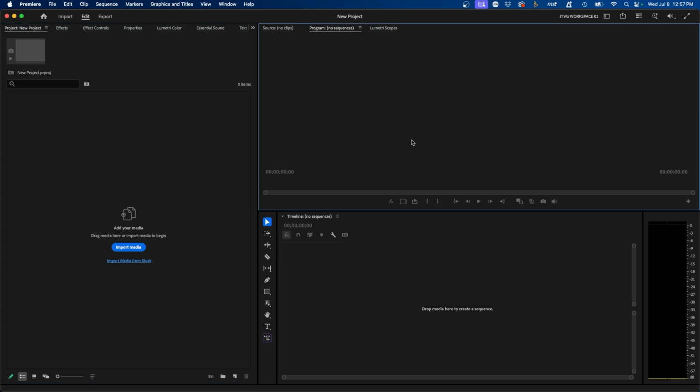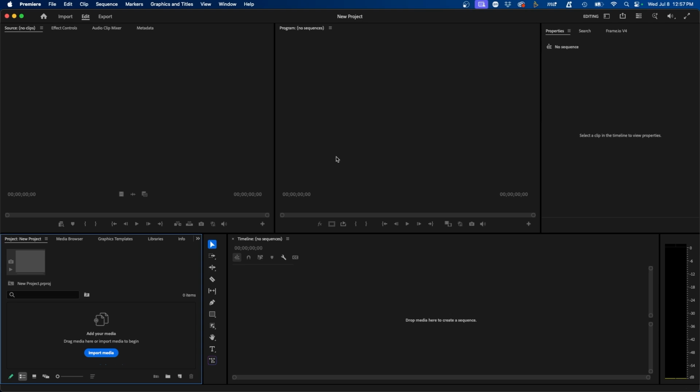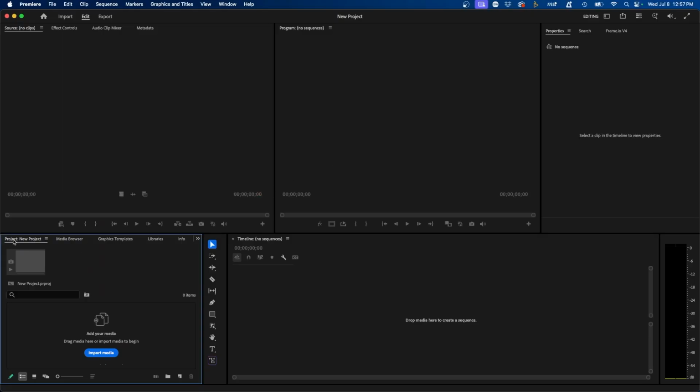It might look a little bit different, so just to reset your workspace, you can go up to this button at the top right, and you can go to edit. All right, so the first step here, once you have Premiere open, is to import your footage that you'd like to edit. In this example, I'm going to be editing some podcast footage that I recorded for one of my podcast episodes. So to import footage, navigate to the project panel.